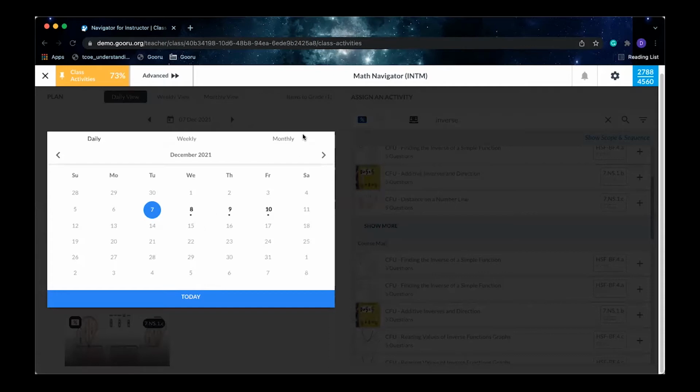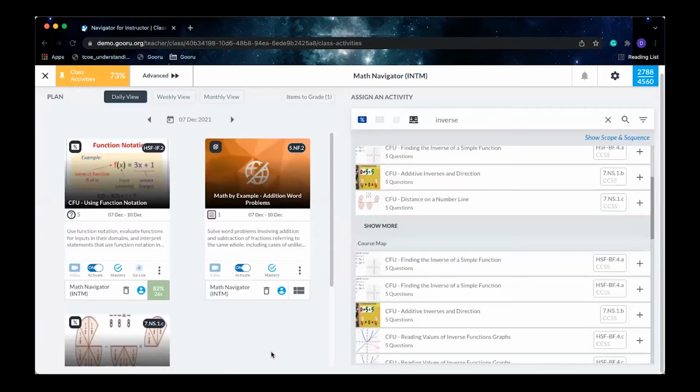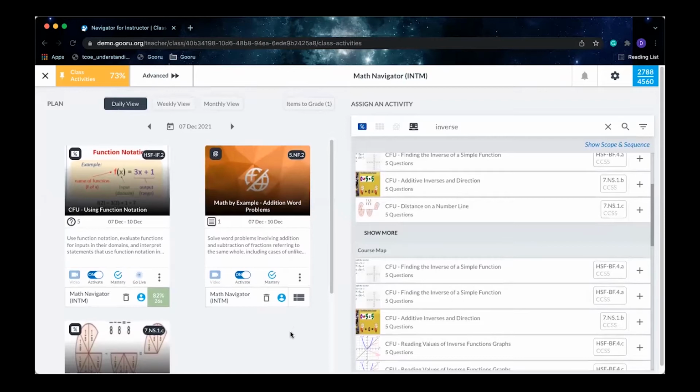And using this page specifically, you can see that you have one class activity assigned this day, one this day, and one this day. You can tell by the black dot. So if you have multiple on one day, there will be multiple black dots. All right. I think that's good for assigning class activities. Awesome.